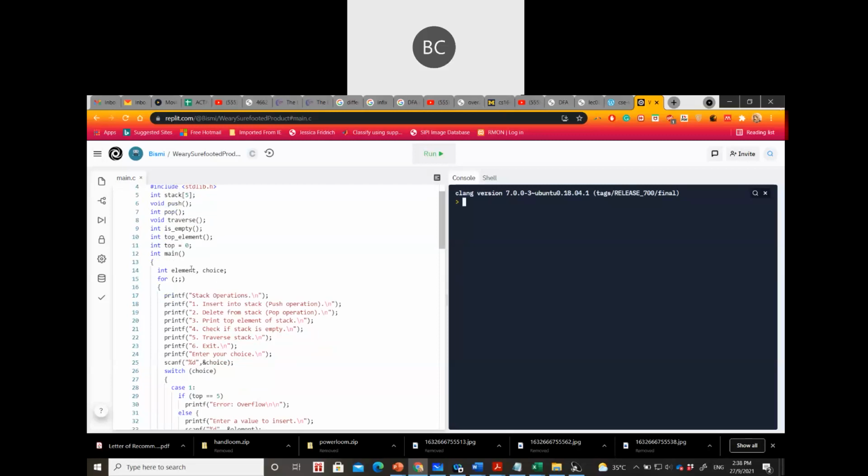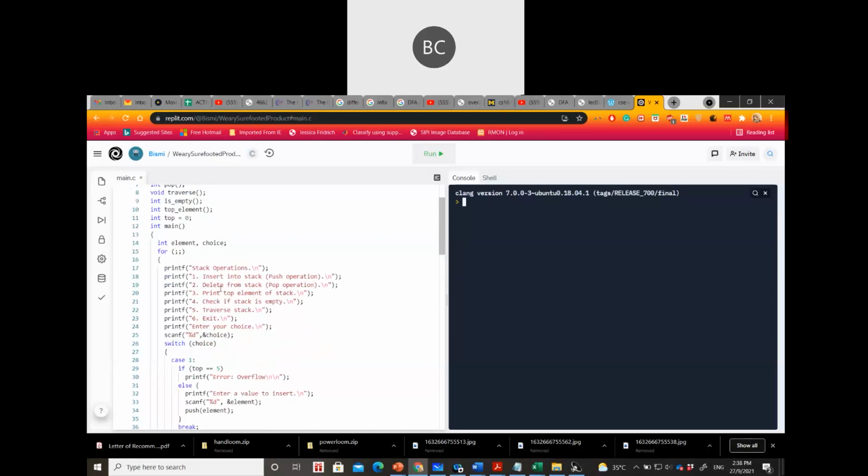Okay. So inside the main function, there are two variables, element and choice. For all operations, I'm giving options to the user. First is for the push operation. That means you want to insert something into the stack. Then you want to delete from the stack, that means pop operation. Then you want to print the top element of the stack. Then you are going to check whether the stack is empty or not, and also traverse the stack. That means what are the elements in the stack.